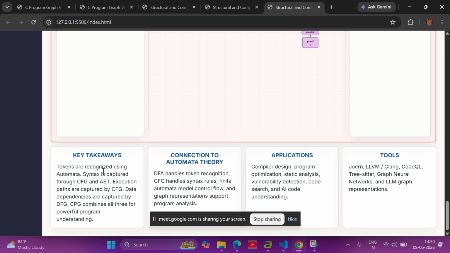The takeaways are: tokens are recognized using automata. Syntax is captured through CFG and AST. Execution paths are captured by CFG. Data dependencies are captured by DFG. CPG combines all three for powerful program understanding.